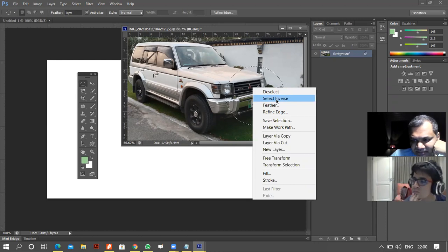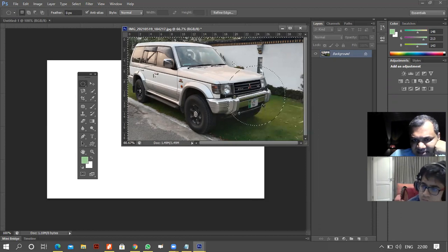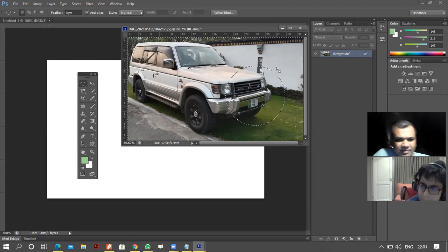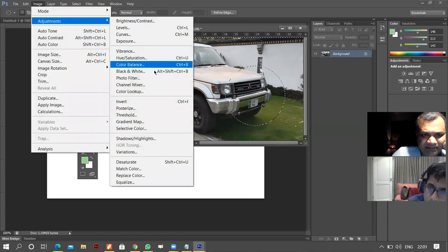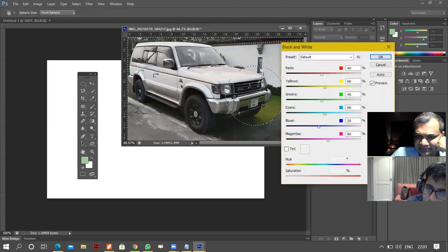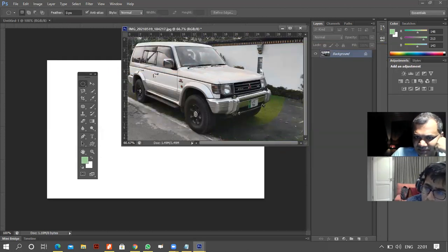Can you see that? Yeah. So it has not selected this, it has selected the inverse. Now what I'll do is, I'll simply go into image, adjustment, and black and white. This part is the same, the rest has turned to black and white.